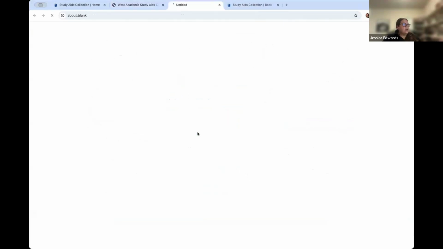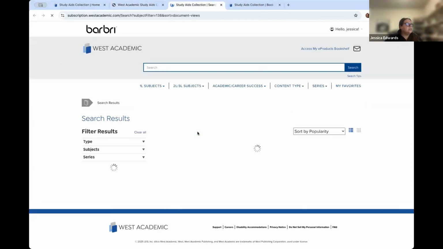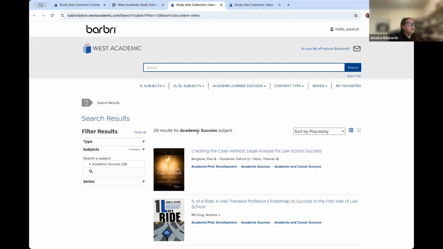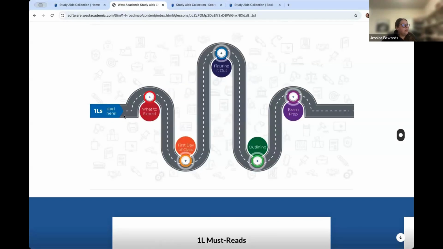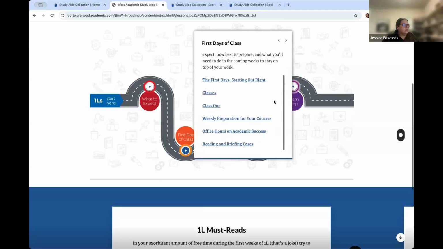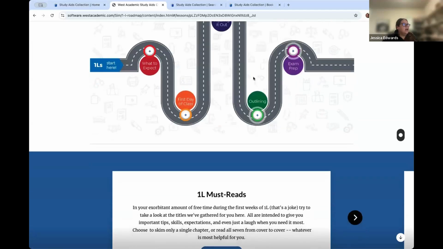At the end here, we're looking at all the academic success titles again. So what we did for them is we just did the search, right? So this is going to bring them to all the academic success titles that are really helpful for them as they're entering law school. And we navigate all the way through. So taking our little car through this roadmap here, we have our first day of classes. So a number of resources here for first day of classes.